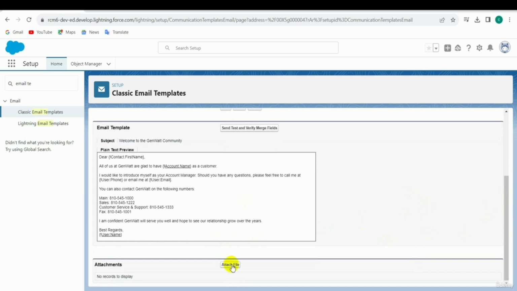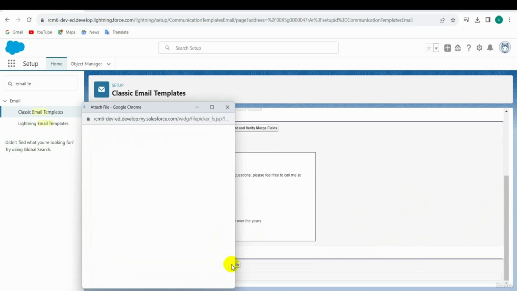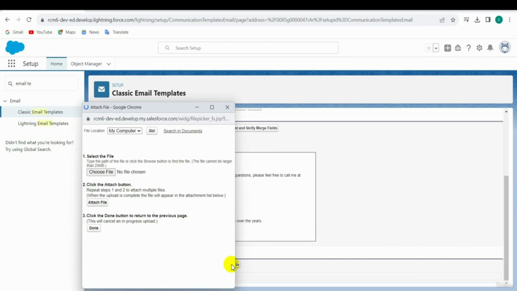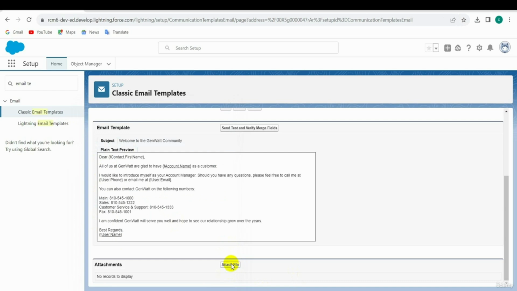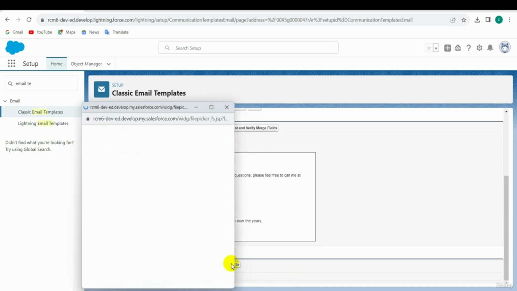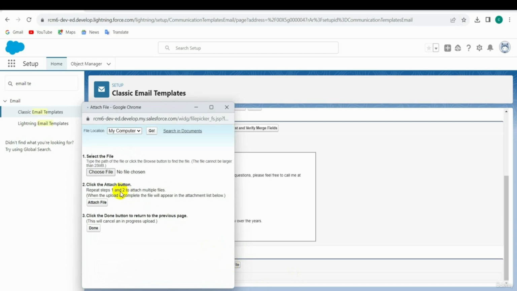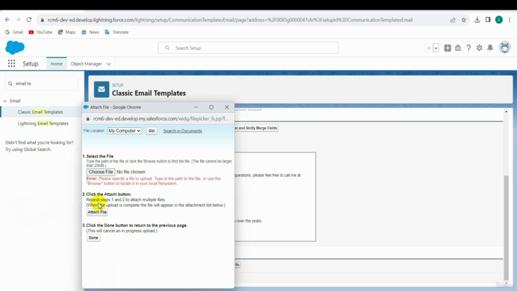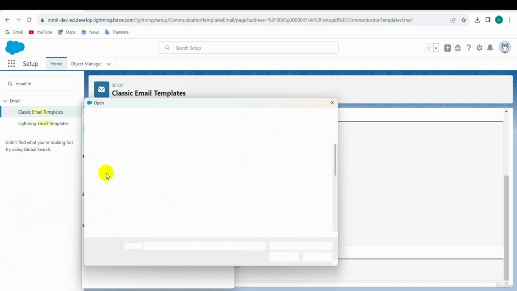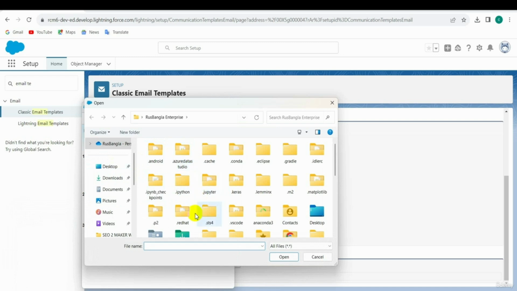Okay, so now I am going to attach a file, and here it is opening my computer. I click on the location, and in this attach file button I click, and here I choose the file.